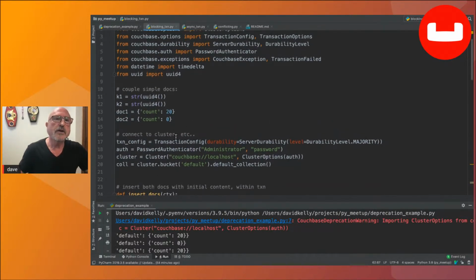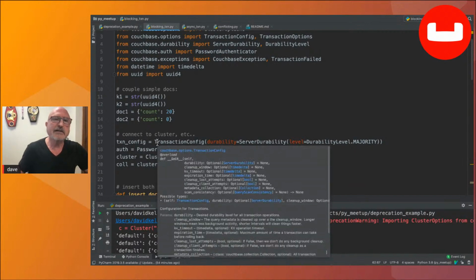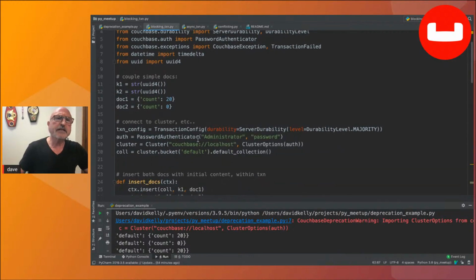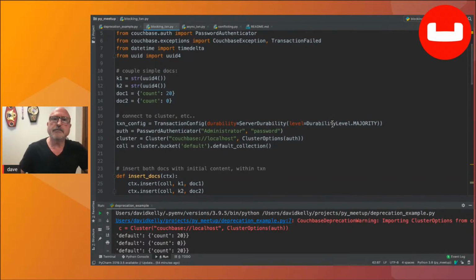I thought I'd show a little bit about configuration here too, which probably makes this a little more crowded. I probably could have started without that in retrospect. But in this case, before I make the cluster, I want to say, hey, by the way, there's a transaction config where I want majority as the durability level, which, by the way, is the actual default. But you can put whatever you want in there. Then we just make a cluster as normal.